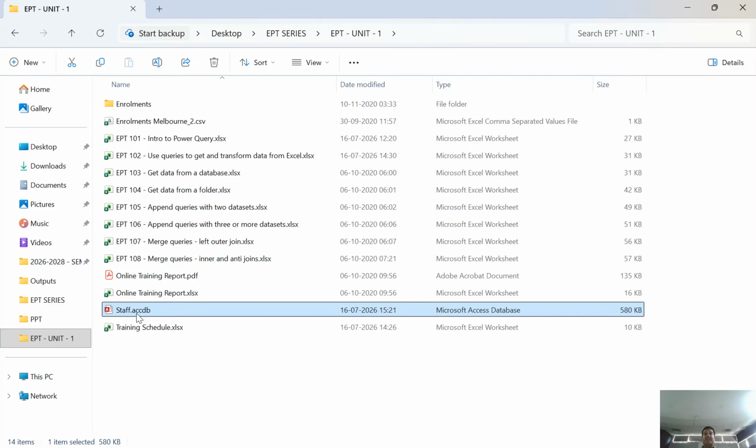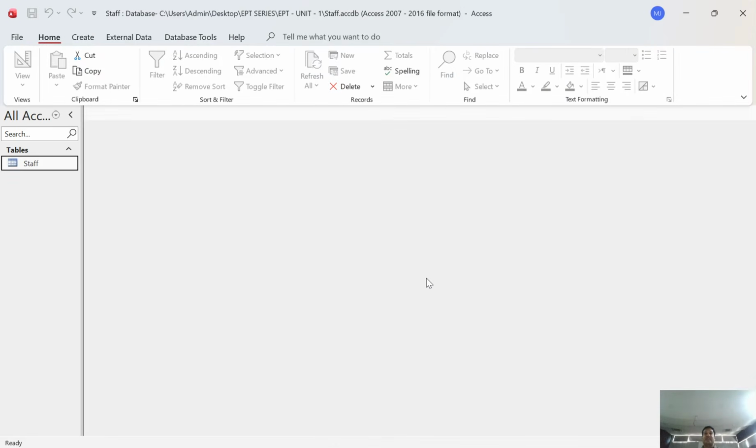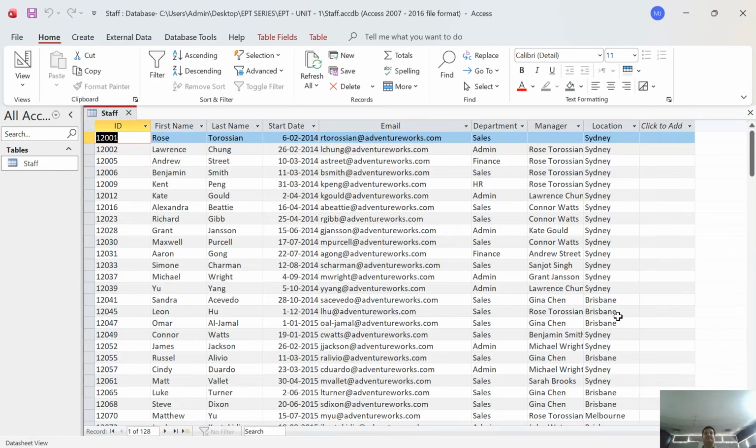Let's check out the data first. Let's double click on the file and open the Microsoft Access database file. When you open the file, you will see on the left hand pane there is list of the tables which are available. So you will see there is one table called staff. If you see, this is a symbol of table. The first row contains header. So if you double click on it, your data will be visible.